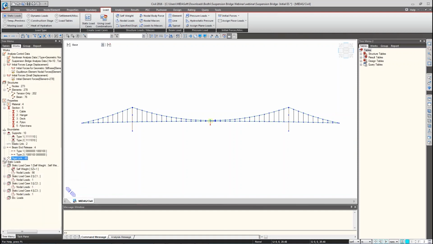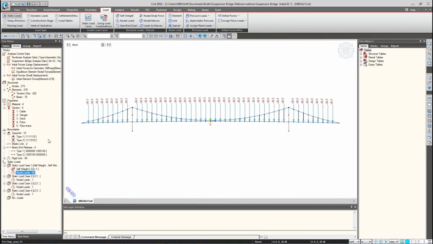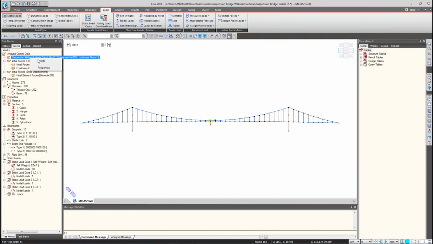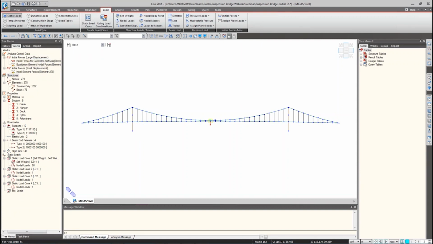You can find that all the loadings have been given here. This is for LC3, this is for LC2, and this is for LC1. Apart from that, we also have the self-weight. So these are all the loads that will be there. For all these loadings and self-weight, it will do a simple linear analysis, because all the non-linear effect that was there before has already been considered using the initial forces, right? So we don't need the non-linear analysis now, so we can delete it. We can delete the suspension bridge data too.